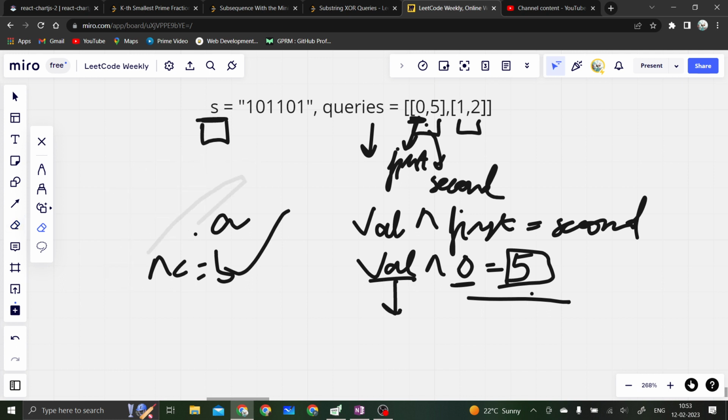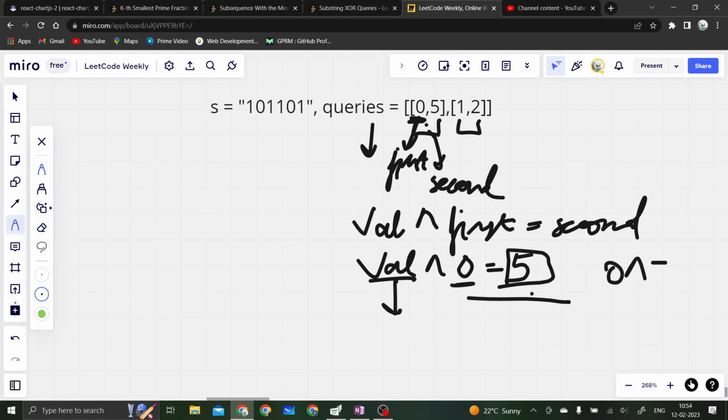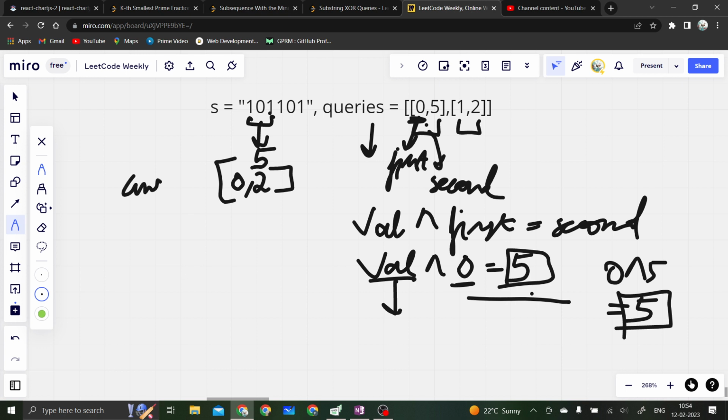So essentially, you just XOR the values present inside of this queries entry. If we XOR 0 and 5, we will get 5. Now we have to find a substring that will give us this value. Here, if you can see, from here to here in this string gives us a decimal value of 5. So we take its start index, that is 0, and its end index, which is 2, and put it inside of our answer array. Let's make our answer array here.